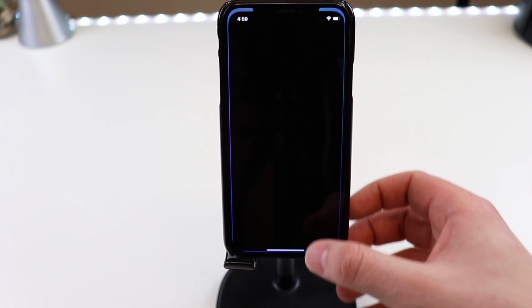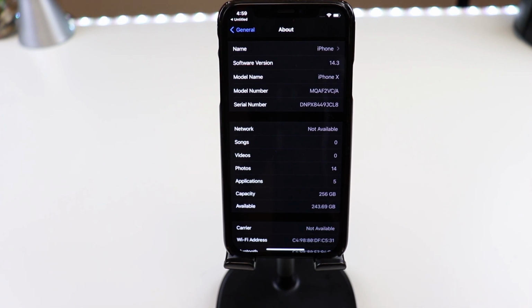So we just downloaded iOS 14.3 Beta 3, and I just wanted to go over some of the newer features and some things you'd probably like to try.